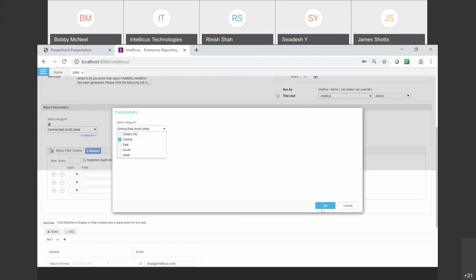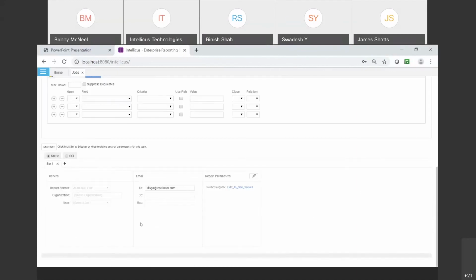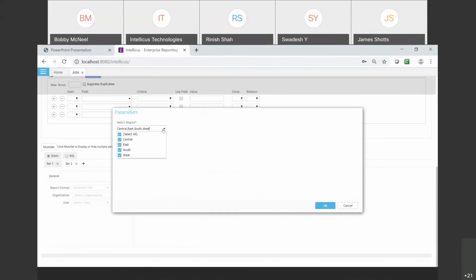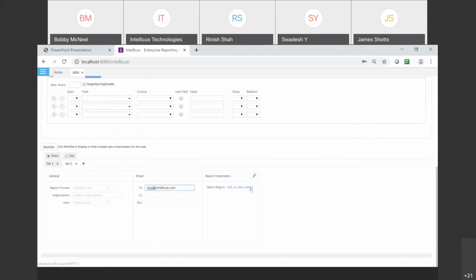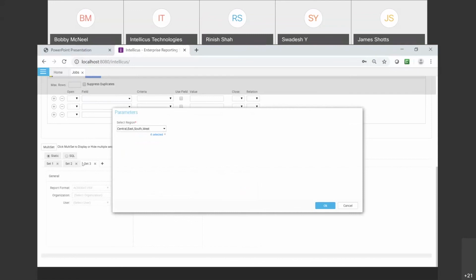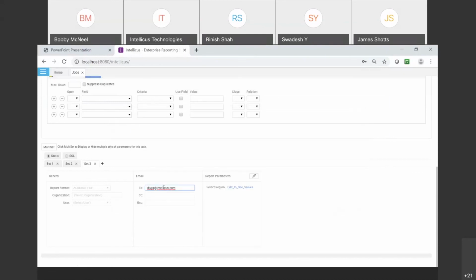Click on the plus sign, select the region. I'm going to select Central. Click on OK. Email ID, say John. Add one more set. For East region, I want it to be mailed to, say, David.